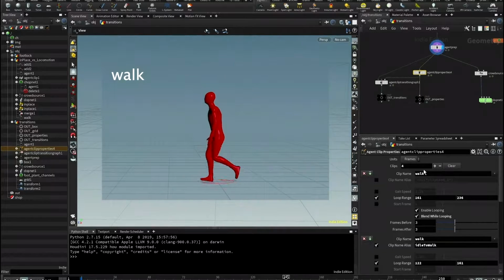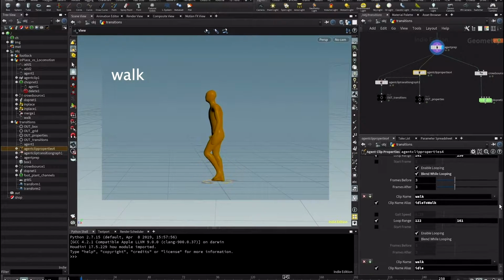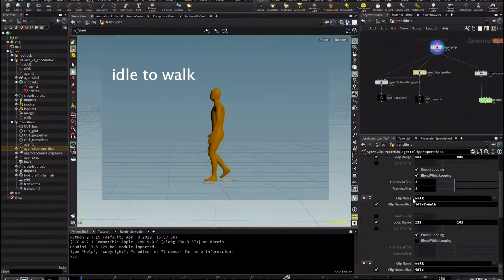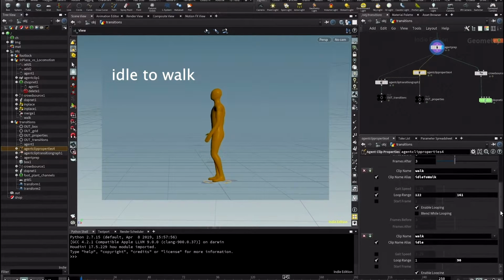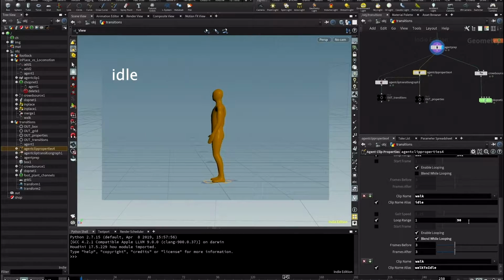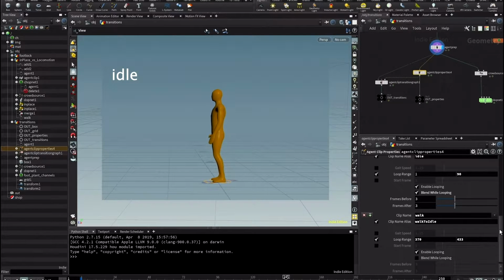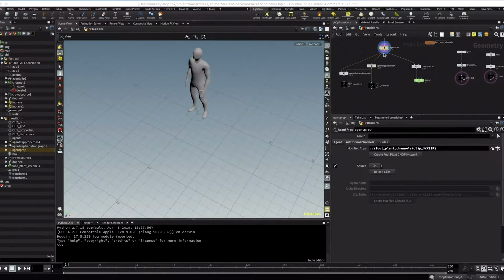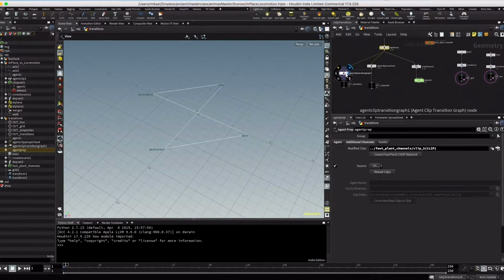And then also we have a nice way of cutting up clips. So here we have just one clip. I'm doing all these sub clips from it. So I have an idle to walk and I have an idle. And everything comes from the same clip. And the good thing about doing it like this is that it's going to merge and blend very well together. And you can do that with a transition graph, which was also another big point in Houdini.